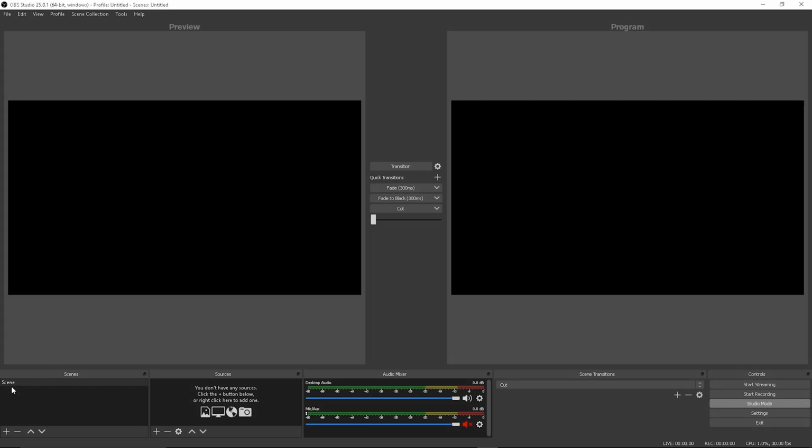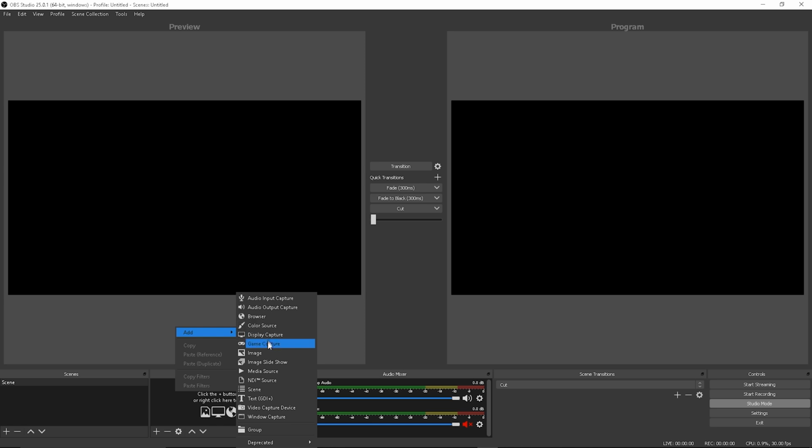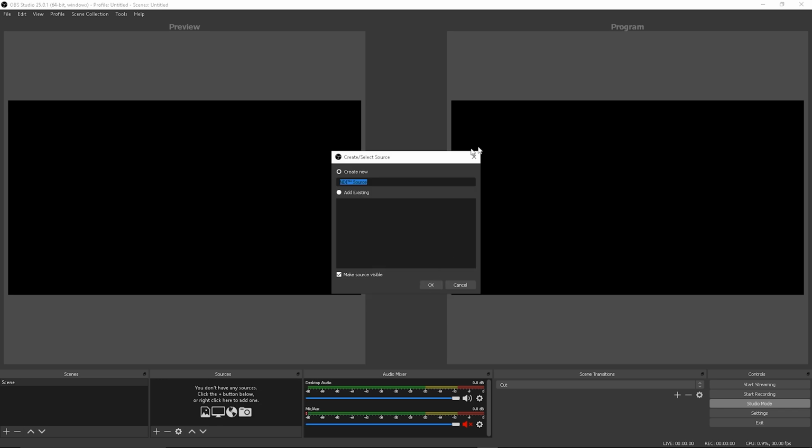Down in the lower left, you'll see scene. Right next to scenes in the sources box, you want to right click. And then you're going to hit add. Then you can go down to NDI. Remember the NDI plugin that we installed? Well, here's where we're going to use it. You're going to click create at the top.